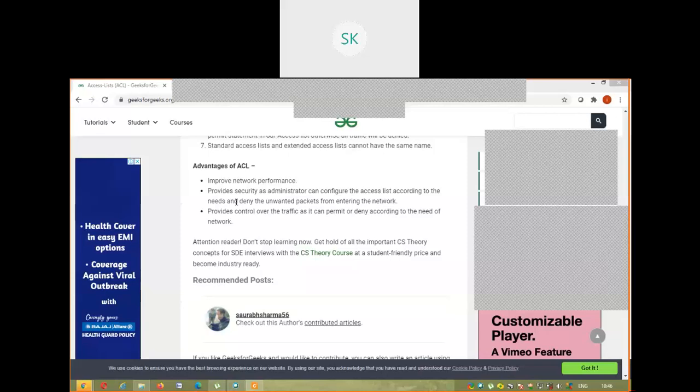Both are control mechanisms. Both give some control over the networks.